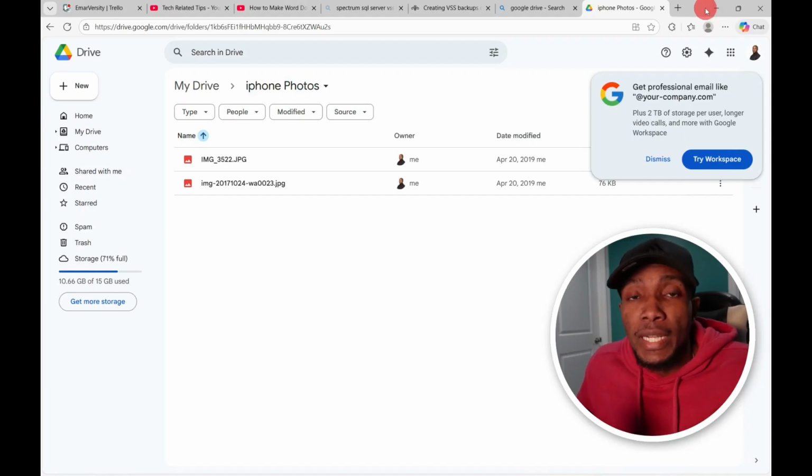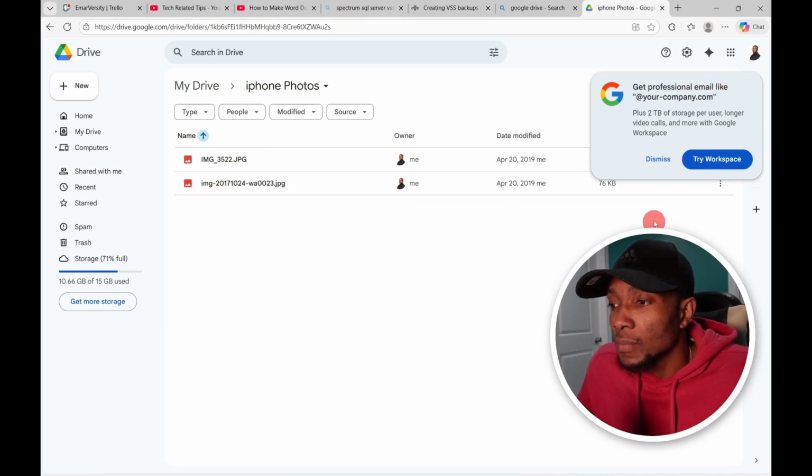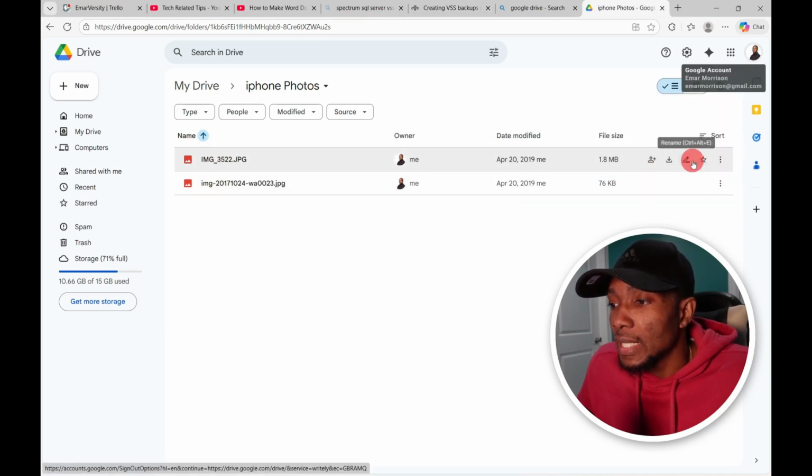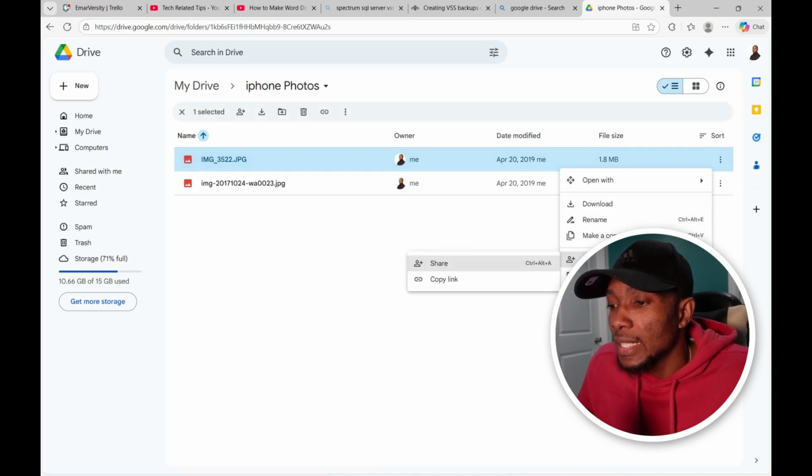So in this video guys, I'll be sharing with you how you can quickly create a link to a photo in your Google Drive using your PC, right? So identify the image that you want to create the link for, and then you go ahead and select the menu icon that says more action, then select share, and then you can go ahead and copy link.